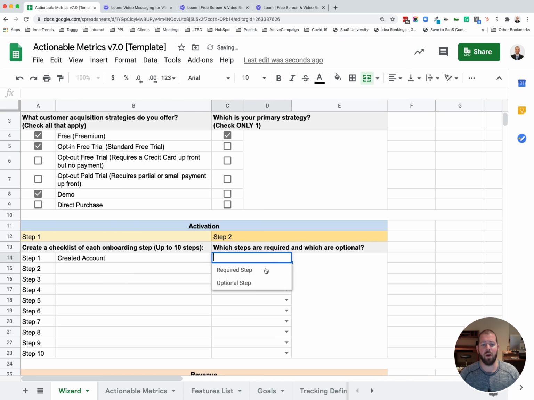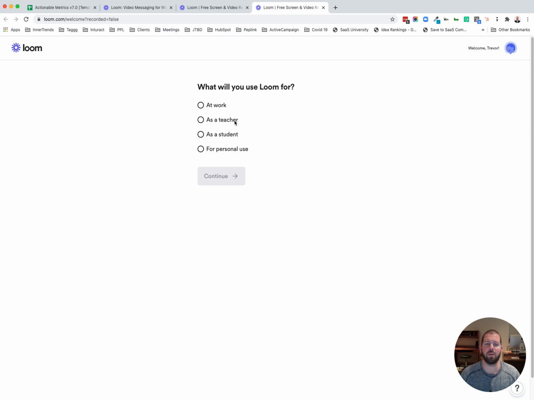Now, this is a required step. And the reason we do this is because within activation, we have some rules which we define as core onboarding. In this exercise, we're going to try to define the core onboarding for Loom. These are going to be required steps, and optional ones will basically become secondary or actually tertiary metrics. So let's go ahead and try to do this. So create an account, and let's just go through this process for a second.